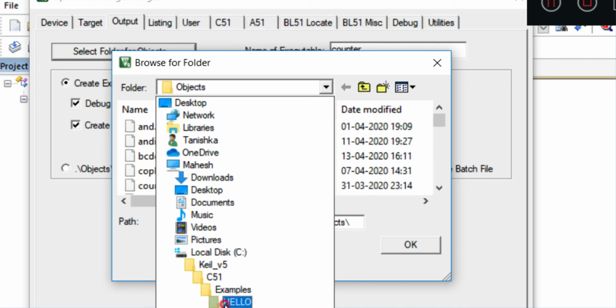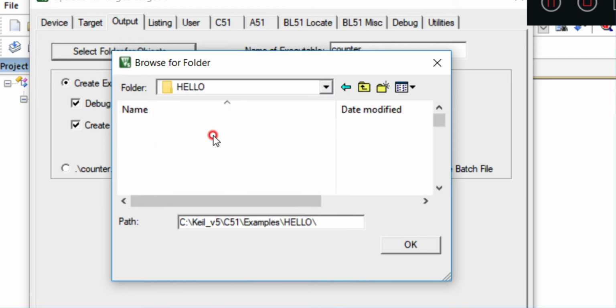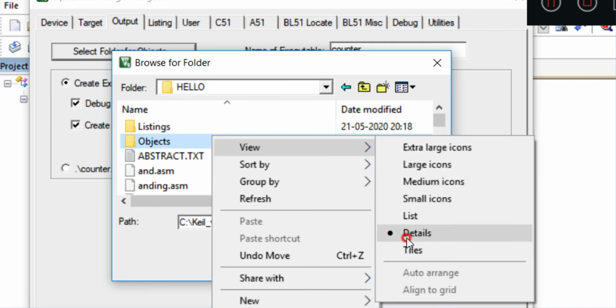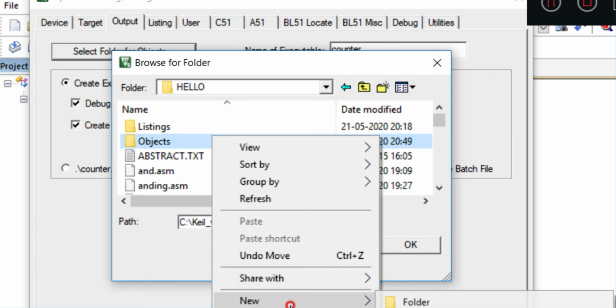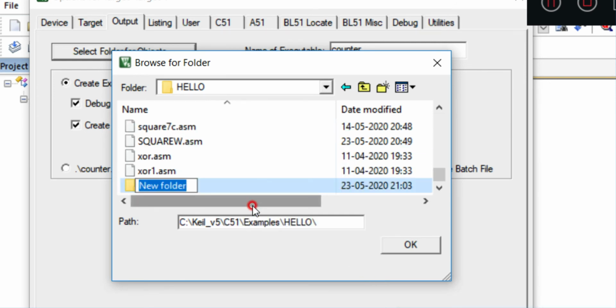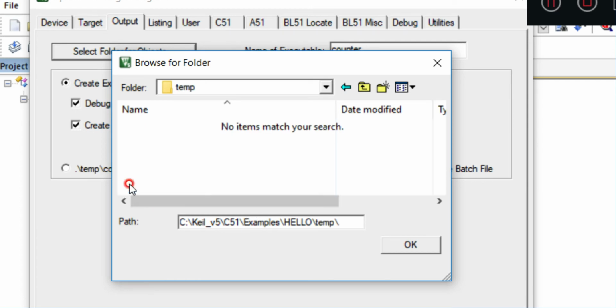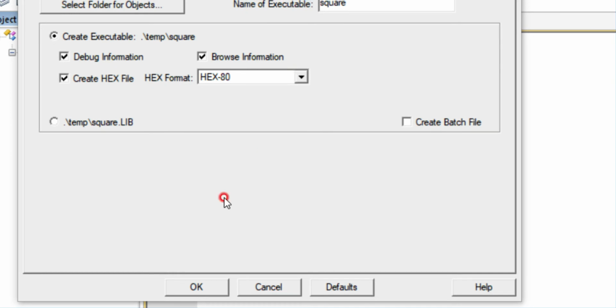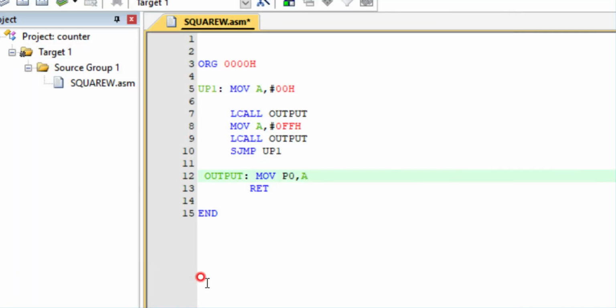Let us check that. I will create a hex file here. Click New. A new folder will be created, say temp. I'll create it here as temp and click OK. You can give the name of the file, whatever you like, SQARE, square. Once you have done this, click on OK. Look at this. What is the name of the file? Square. Click OK.